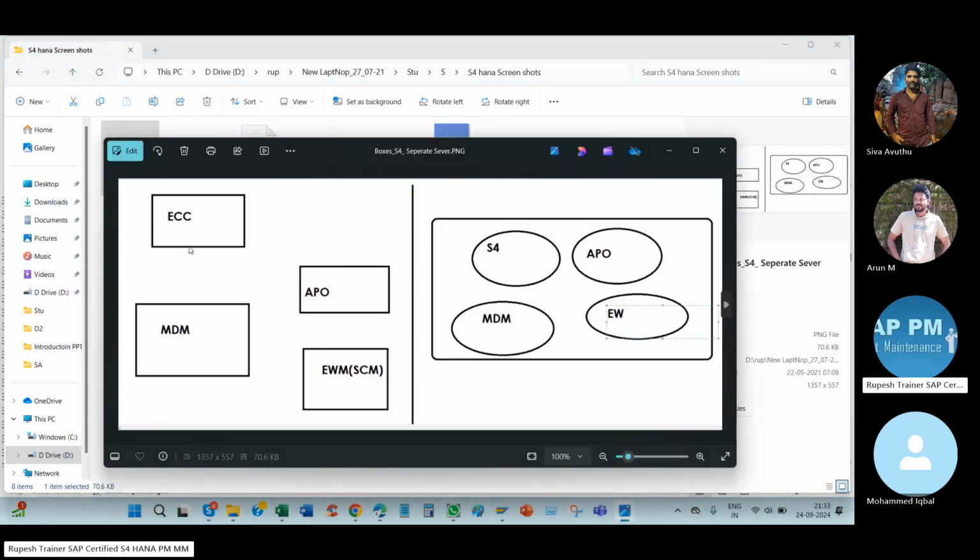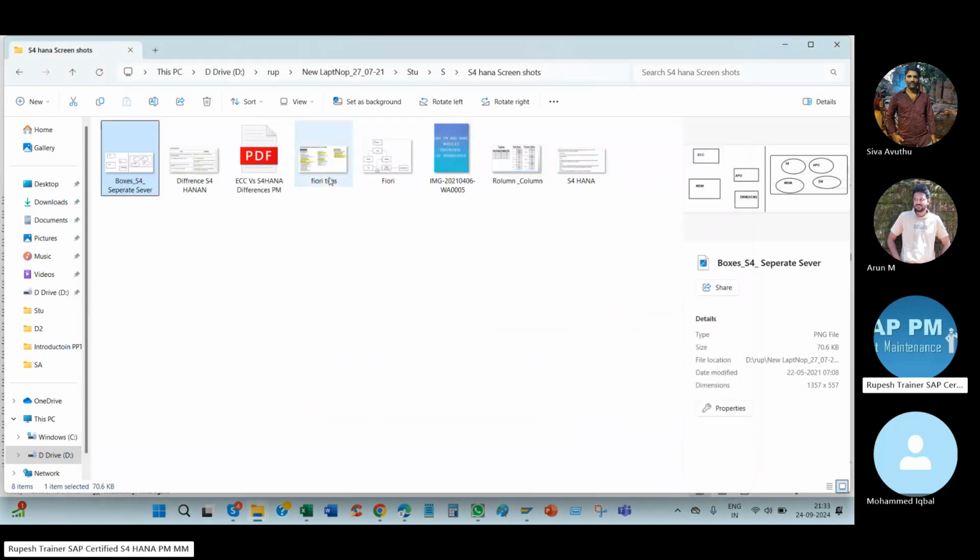In ECC, if it is APO or EWM, MDM, they will have a separate box. Box means the software, not the database. But in HANA, all will be in a single box, not for interview, but just for knowledge purpose. I'm telling you. Okay, then this is PM Fury Tales.